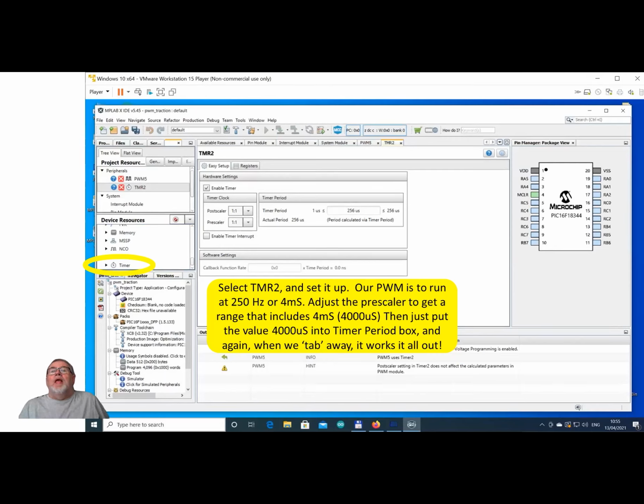Now, our PWM is to run at 4 milliseconds or 250 hertz. We had a discussion through the week on what's the best pulse width modulation frequency for a traction motor. And it depends very much on the motor that you're trying to drive, whether it's an old Hornby or a Dublo, or it's a modern one. Bachmann's, they all have different motors that respond to different frequencies. Right, now that's a discussion for somewhere else.